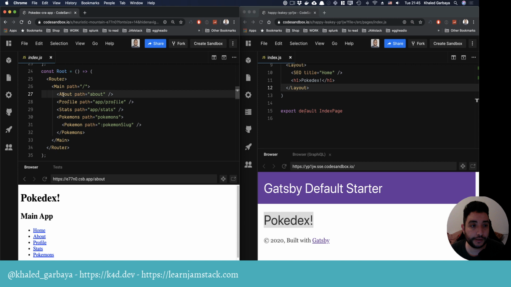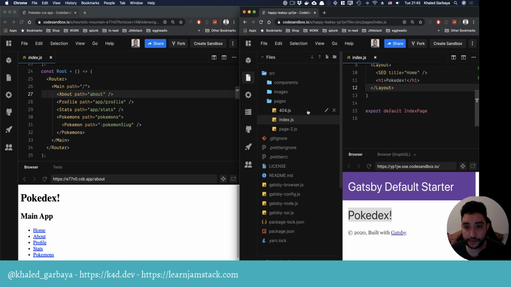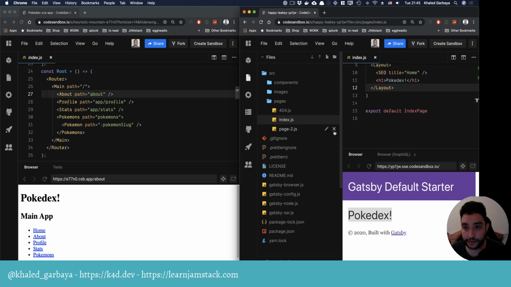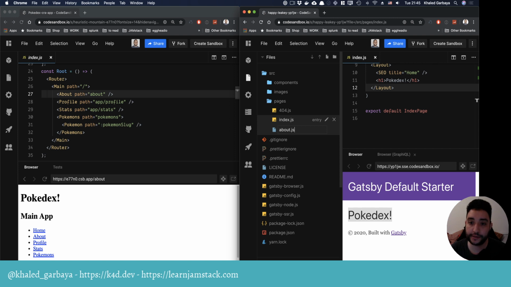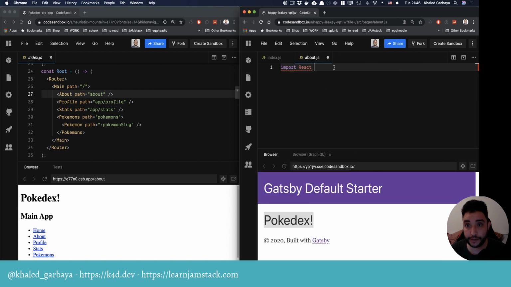So let's go to the about. For about, let me just delete this because we don't need it. Yep, delete this one, and then in here I will add an about JS. So this will be automatically converted to a page, a Gatsby page. Here we need to import React. Let me just make some space. I need to import React from React.